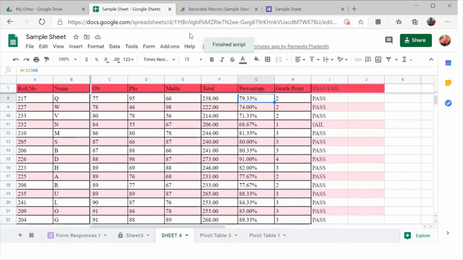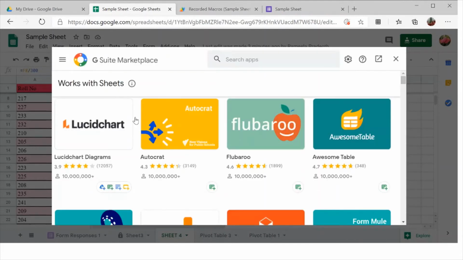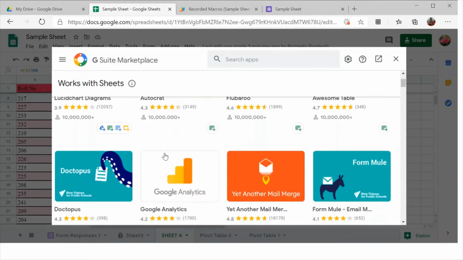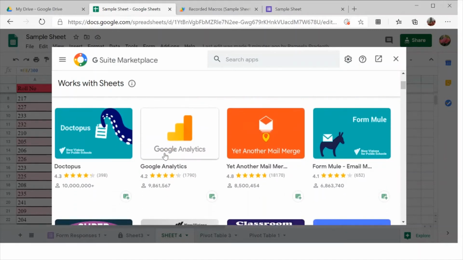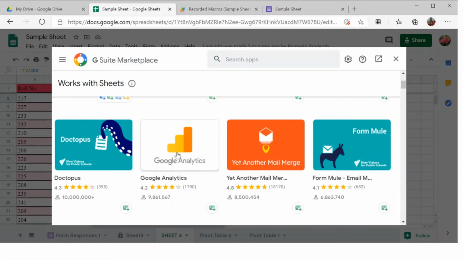You can see that there are two options under the add-ons menu: get add-ons and manage add-ons. You can install any add-ons from the G Suite Marketplace and use them as per your requirement. For example, one of the commonly used add-ons is a data analytics add-on. You can create a data analytics report.